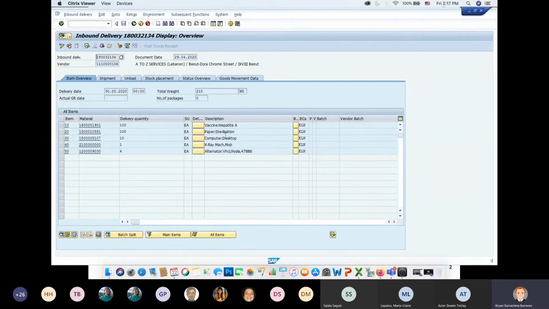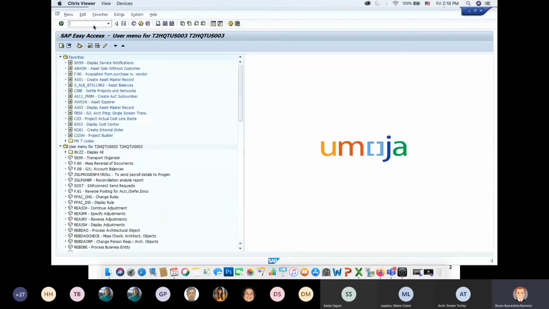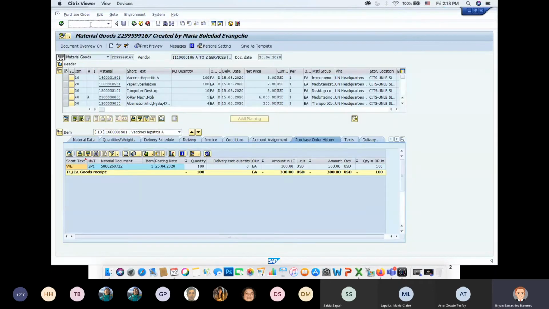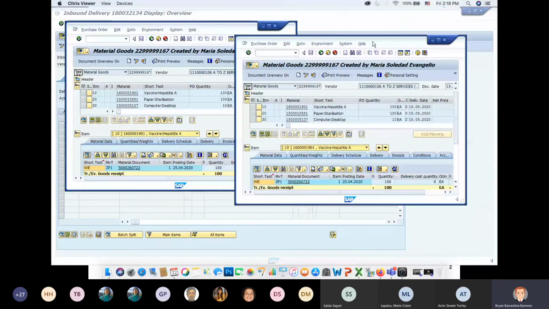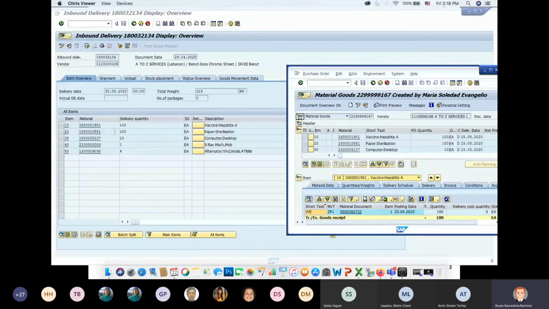We have our information on the goods. Again, the same exact goods that we had this morning with the other Incoterm, DAP. We can also open another session here and go to this T code that we are familiar with, ME23N, to check the PO in ECC. Okay, so we have two. I'm going to make this a bit smaller. We'll have the inbound here in the background and the PO here at front.